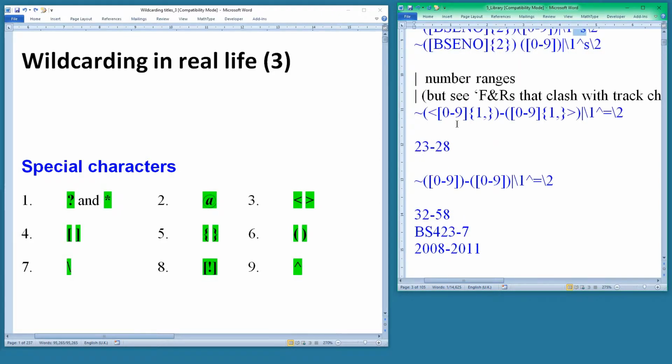Now the next one here is number ranges, which is a fairly common requirement, and I've always in the past done it like this, saying a number, so that's one expression, and a number, that's another expression, with a hyphen in between, and then replace it with the first number and an n dash and the second number. The downside of that, if you do instant find down wild, is there's the sort of thing it finds, but it also finds this BS 423-7.